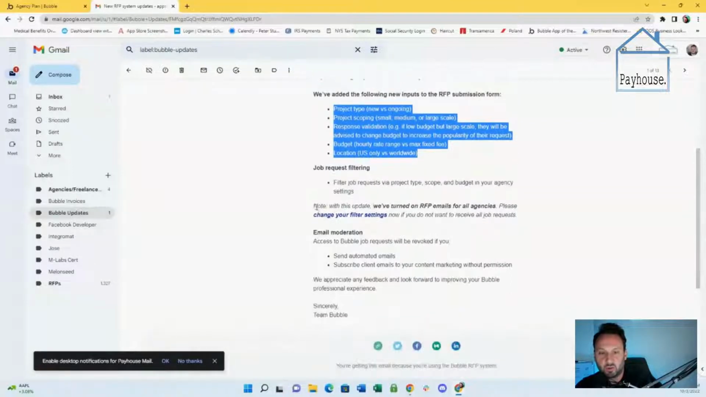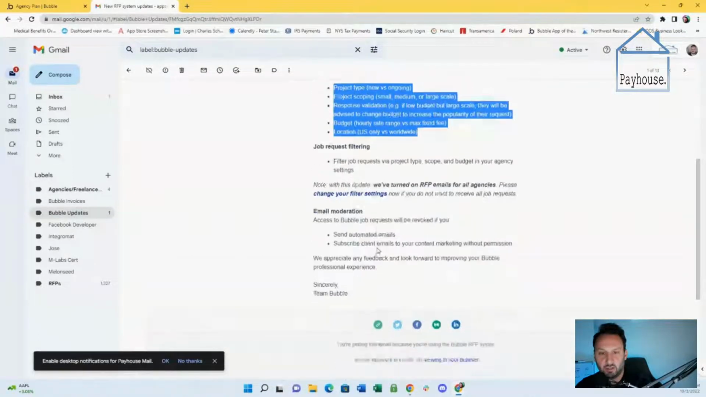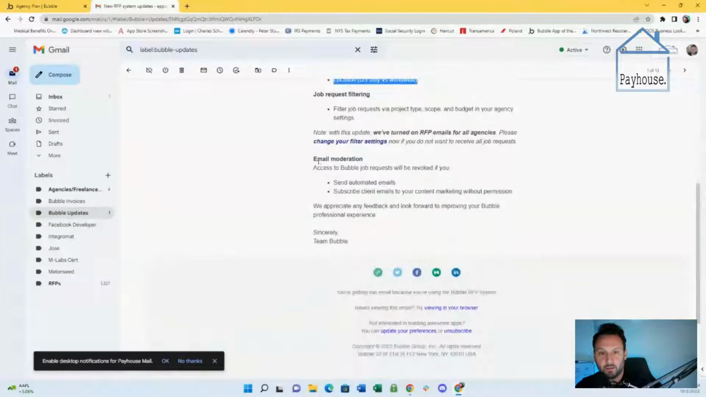And they even call that out here. Email moderation: access to Bubble job requests will be revoked if you send automated emails. So this is speaking specifically to the agencies who have been sending automated emails and just kind of blasting.